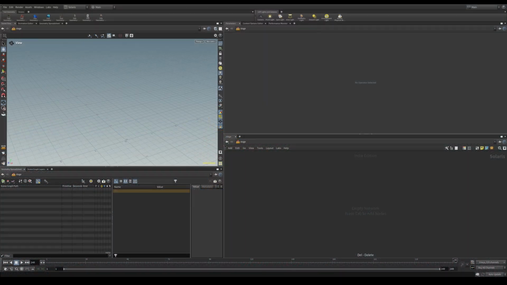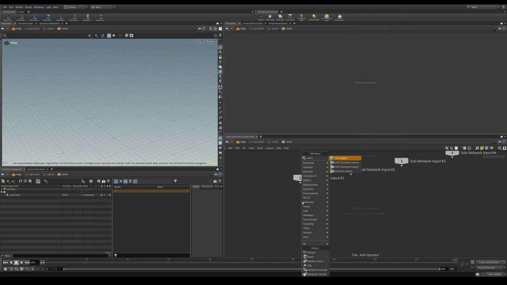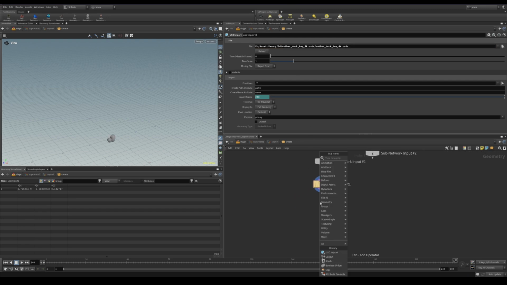So let's dive in. I'll first create some geometry here. I'll use the SOP create node for that. Let's put that down and dive in. And I'll use the USD import node to bring in my geometry. And let me just quickly get a path to that. The model I'm using here was downloaded from Polyhaven, and I'll put a link to that in the description.